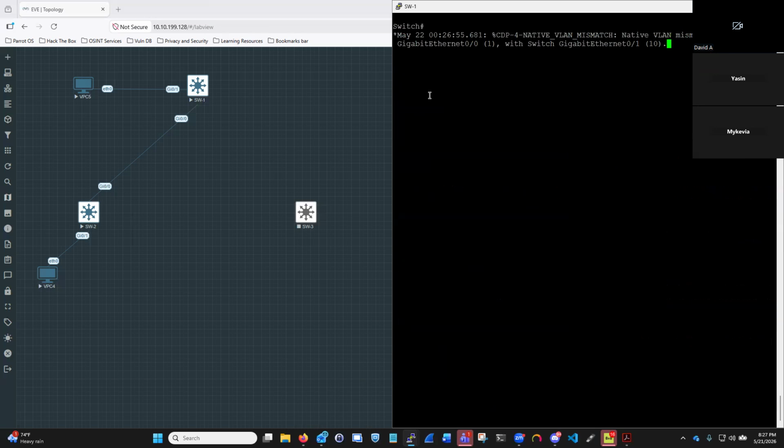There's a verification command that we can use to verify a couple of things. What interfaces are participating in the trunk? What VLANs are traversing the trunk? And so on. So let's go ahead and do that.